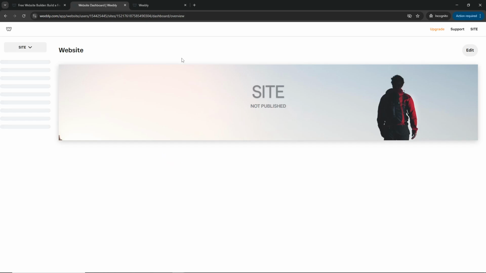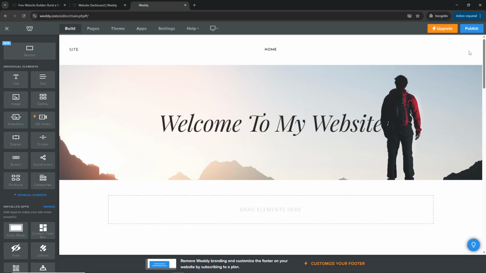Now you'll see a list of websites associated with your account. Choose the website you want to edit by selecting it from the list. Once you've selected your site, look over to the right side of the screen where you'll see an Edit button. Click this button to open the editor page for your website. This is where all the magic happens and where you'll be able to customize your site's structure and design.